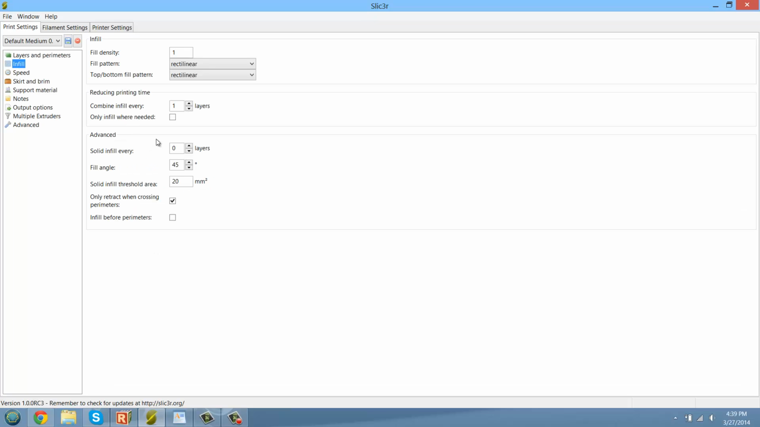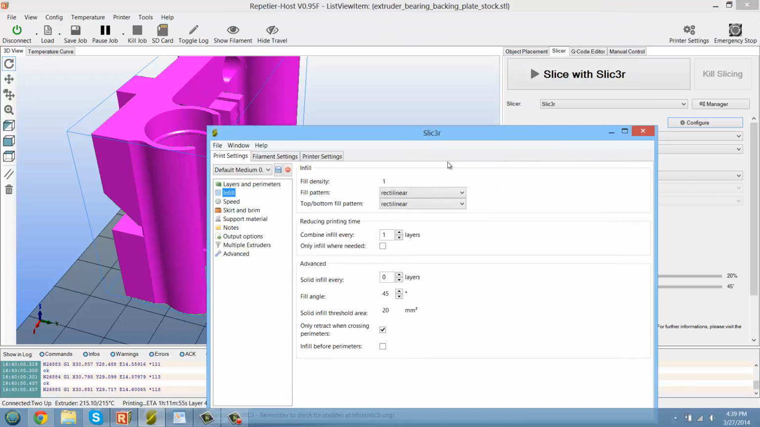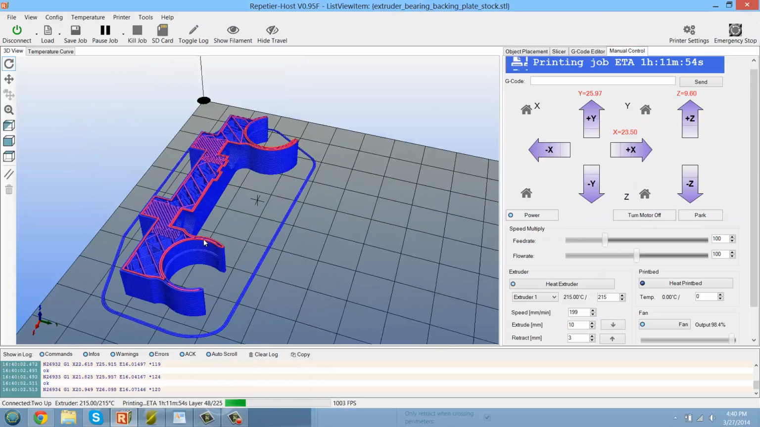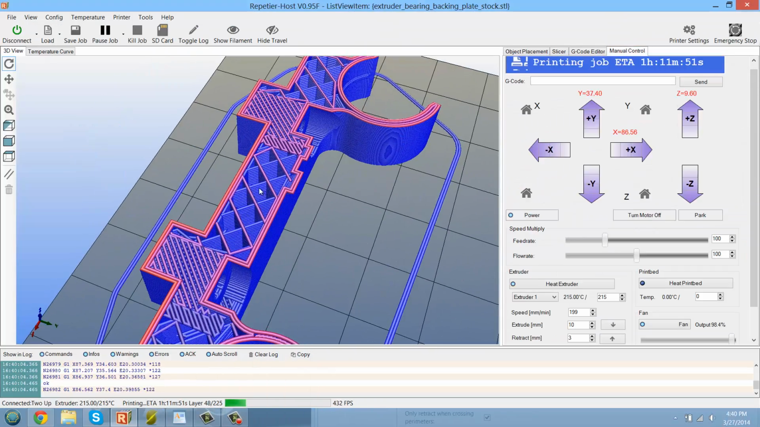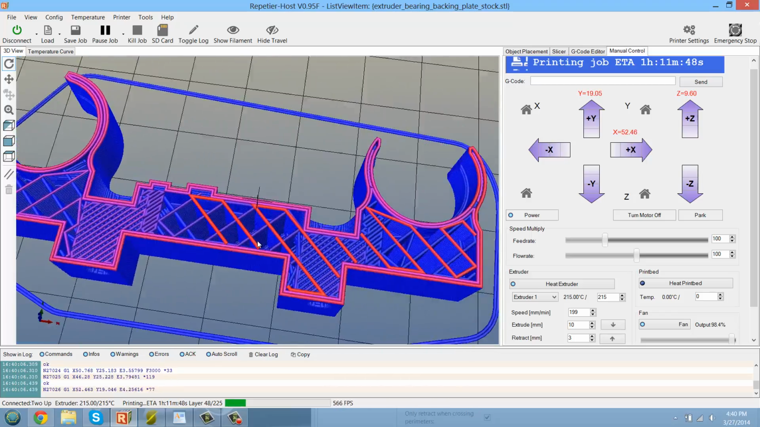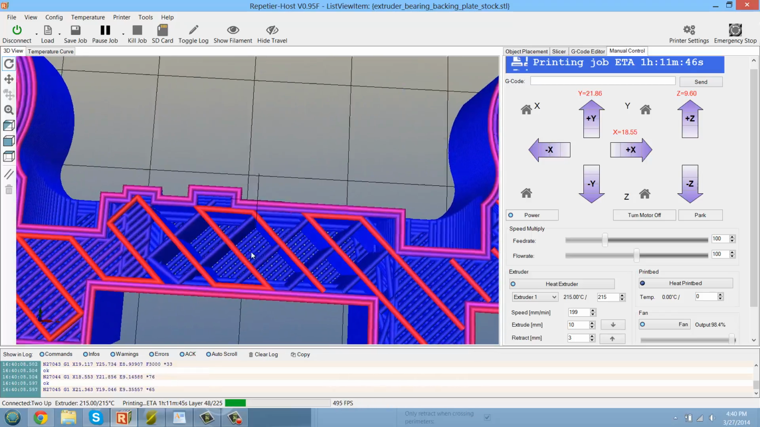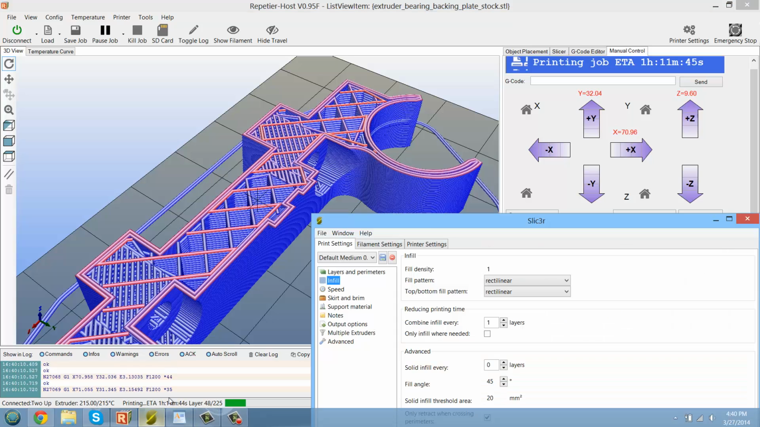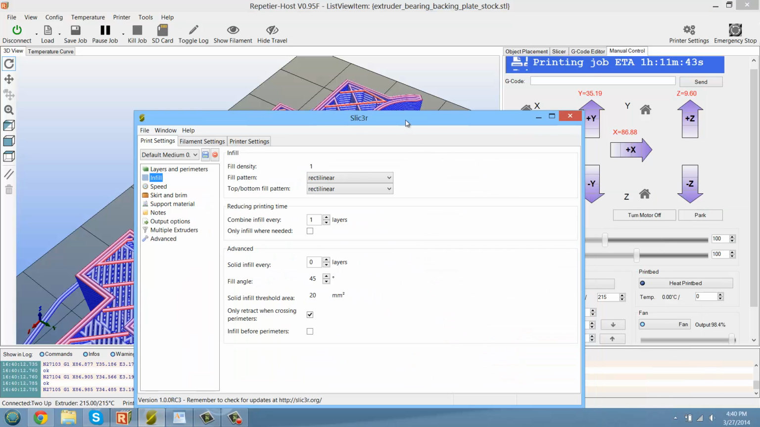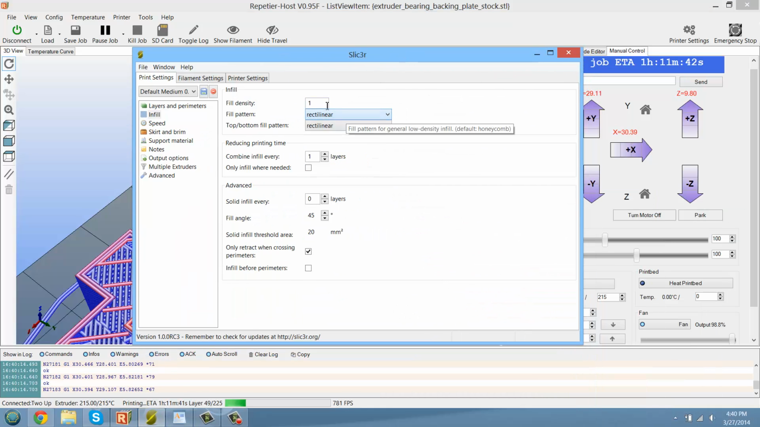Alright, going on to infill, this is the inner filling of your model. As you can see right here, this is a 20% infill. It's just a standard diamond shape, that's the rectilinear. Let's bring this back up. The rectilinear thing. You can change this from 0 to 1, including decimals, such as 0.2, 0.4. I'm just leaving that at 1 for now.